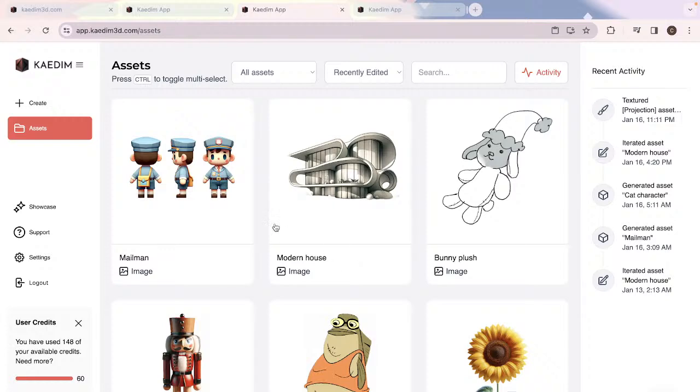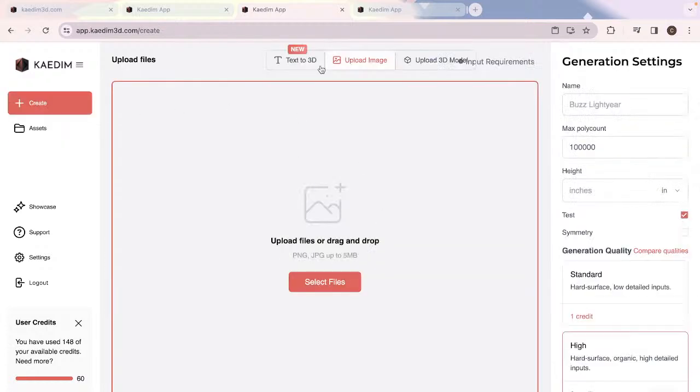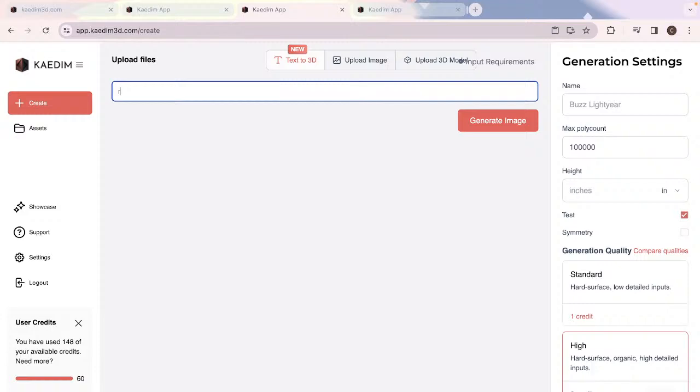A rattan style vase. Okay, let's see if we'll be able to generate that.